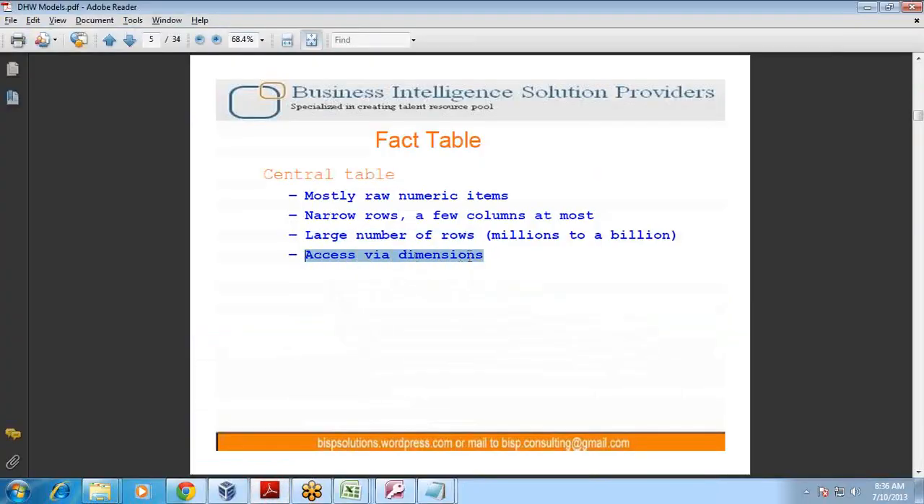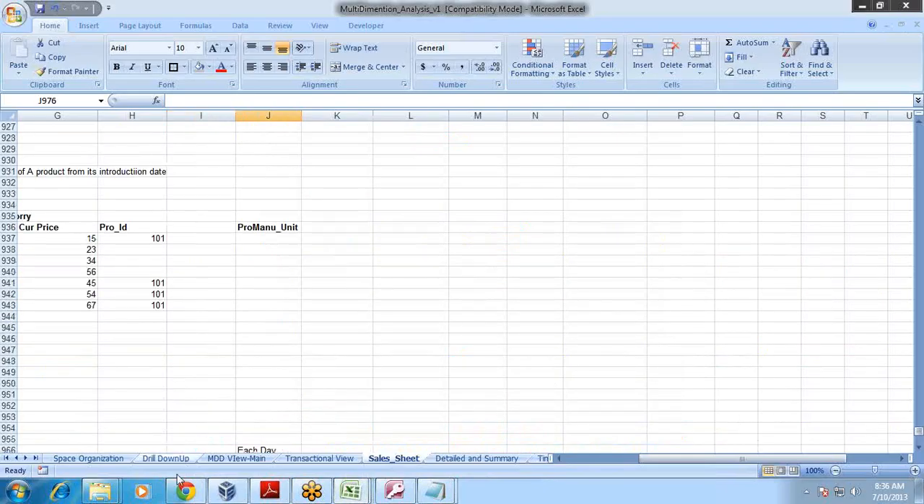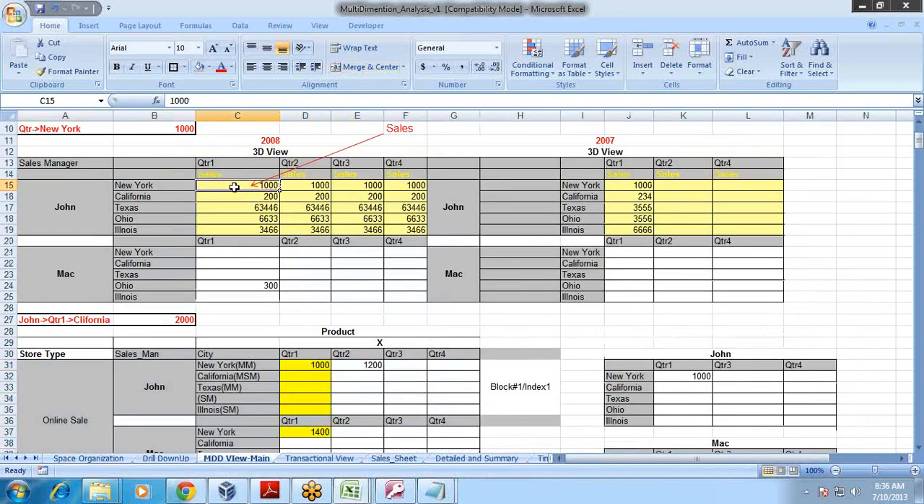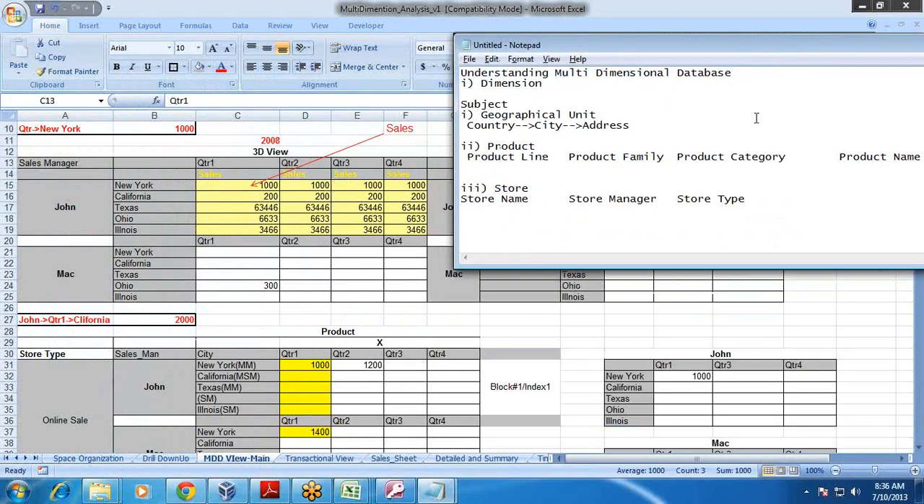A fact table is always accessed via dimensions. Now, a fact has no meaning without a dimension. If you look only at your fact, 100,000 has no meaning. So look at your fact with the intersection of a dimension. When I look at this fact of 1000 with only one dimension, I call this quarter one sales. It's a one dimensional view. So fact 1000 has no meaning unless you look at it with some intersection.